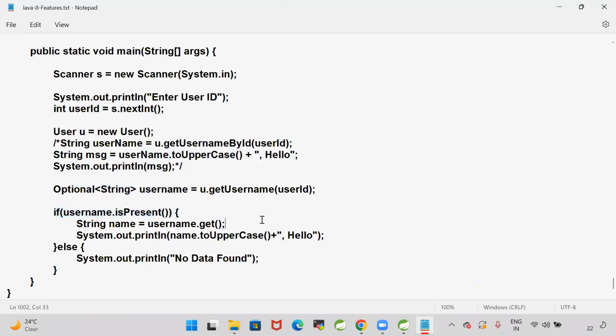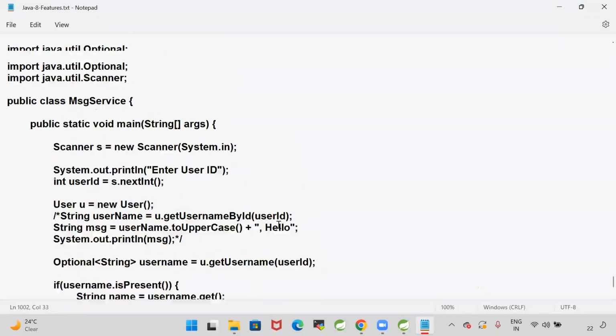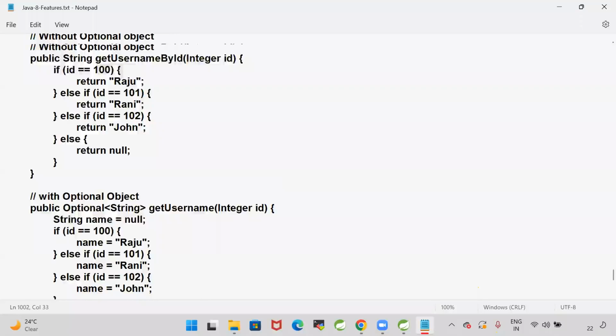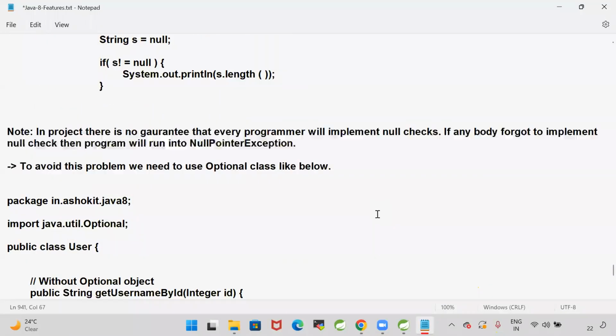Whenever they get the Optional object, they need to check whether the data is present or not. If the data is present, then only they can do some operation. Otherwise they cannot do the operation. Like this, from now onwards, whenever we are presenting objects, we need to refer to them as Optional objects so that we can avoid null pointer exceptions in the projects.